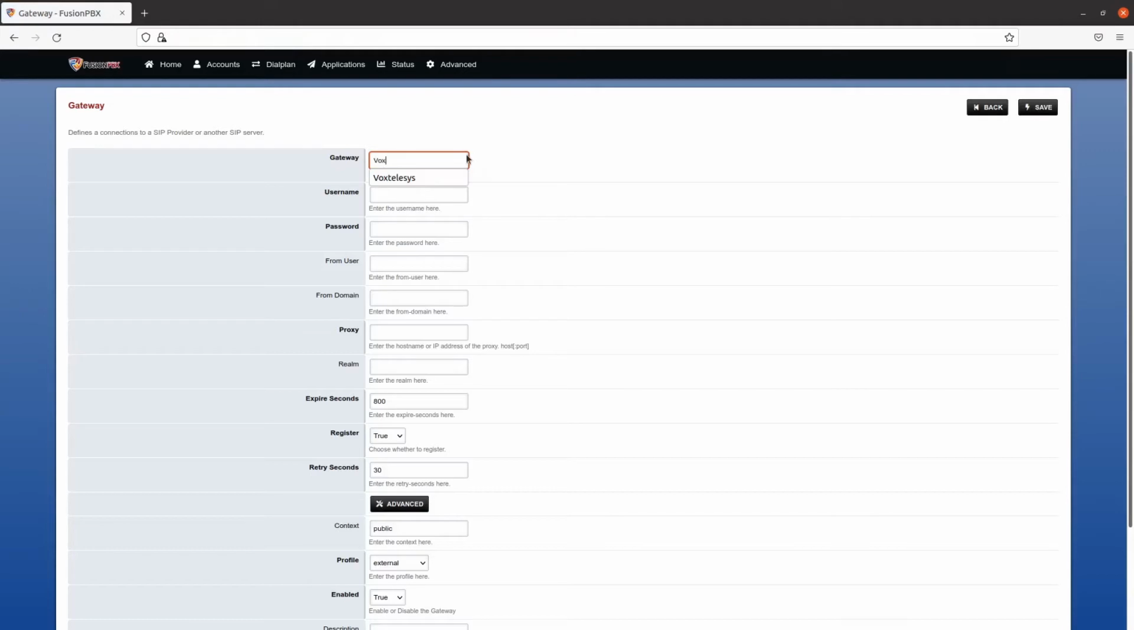Type in Voxtelesys as the gateway. The username, password, and from domain fields are all provided by Voxtelesys. The proxy field should contain the same information as the from domain field.